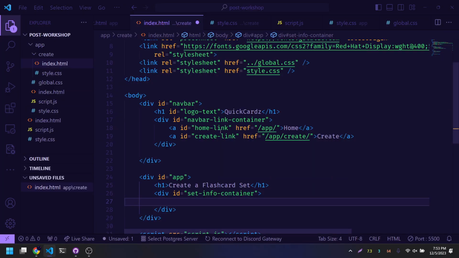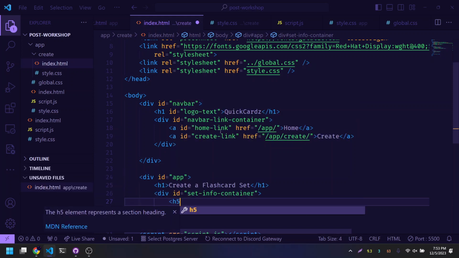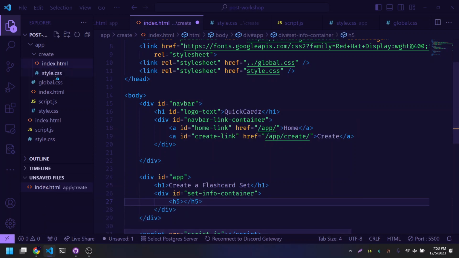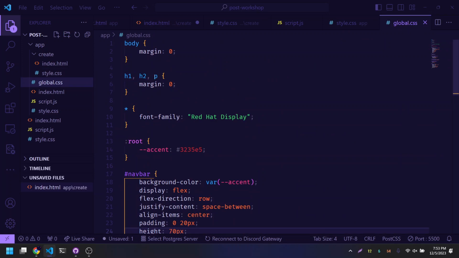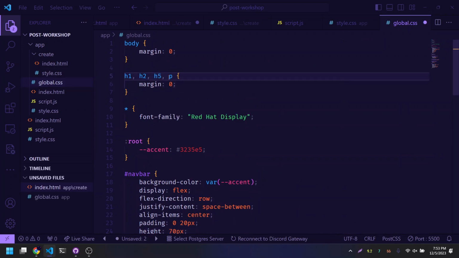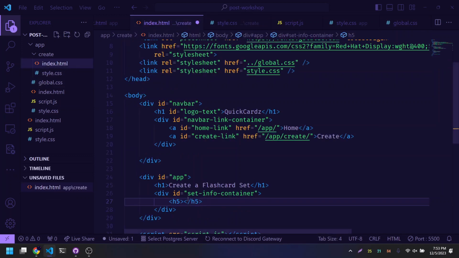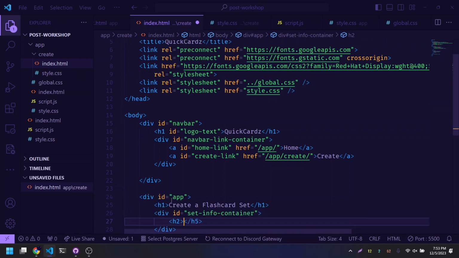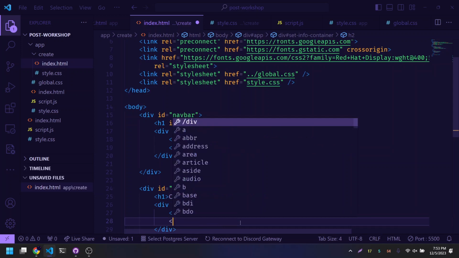First thing we need is a set name. So h5, also I'm going to add that to the reset CSS, right? Actually, I'm just going to call it h2. I don't want to do an h5, I just want to do an h2. We'll call it set name, colon, and then we're going to have an input.